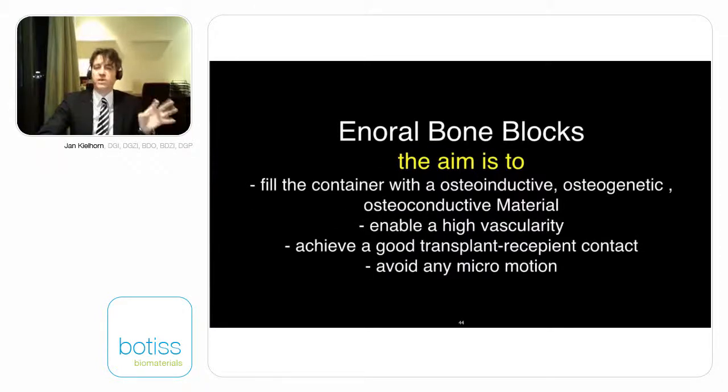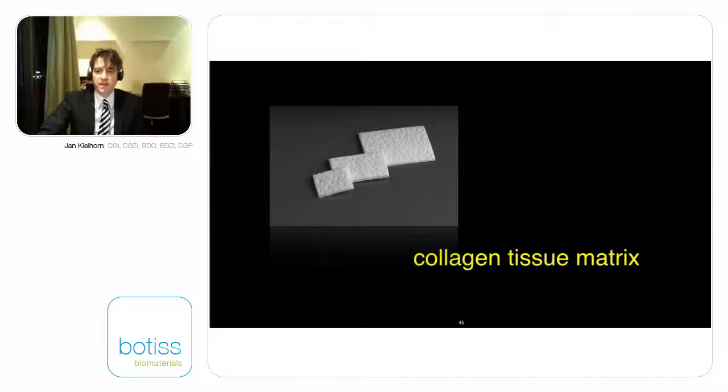Also, the aim is to fill the container with an osteoinductive, osteogenetic, and osteoconductive material, which enables high vascularity and achieves good transplant-recipient contact. And of course, we would like to avoid any micromotion by having a very stable container. So how can we reach that?